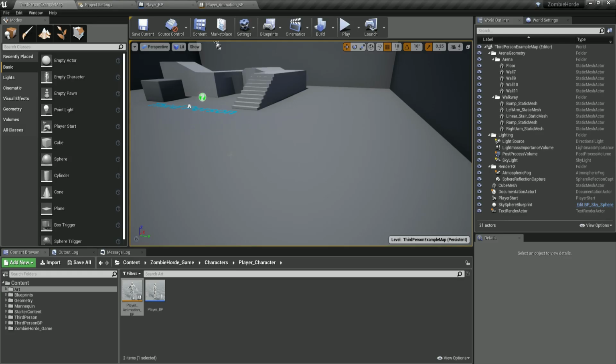What is a blend space? Let's go over here. I'm going to right click and say new folder. I'm going to call this one blend spaces. A blend space is going to blend animations together.